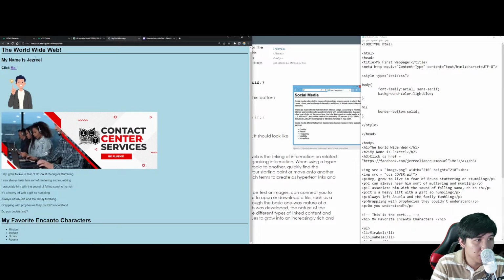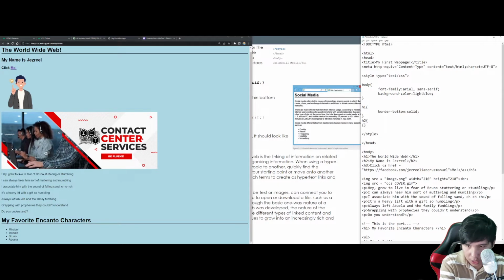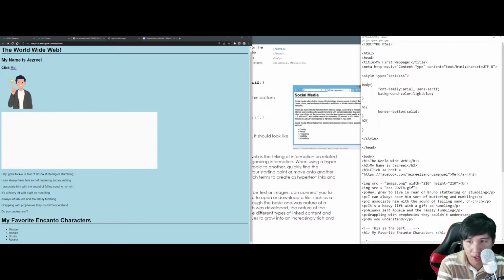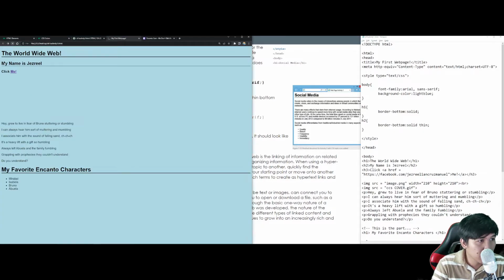Ayan, diba? Pwede. Kung gusto mo rin yung H2, merong ganyan din, border. Pwede rin, diba? So, this time, ito, ganyan, solid, thin. So, lahat ng H2, ayun.